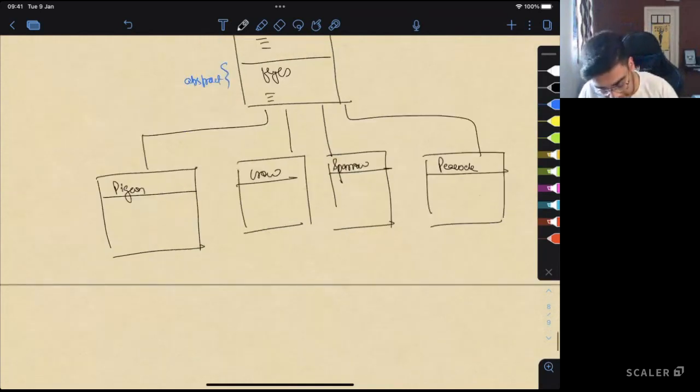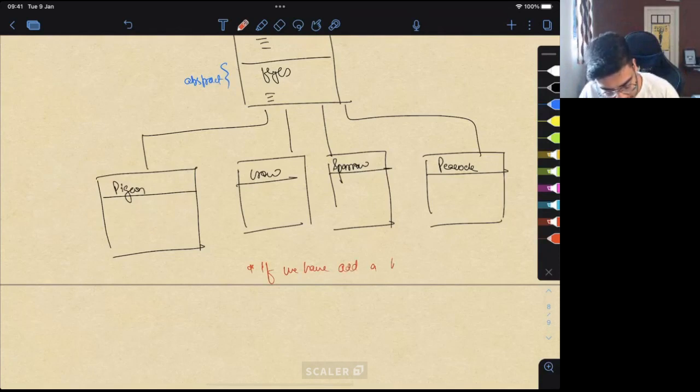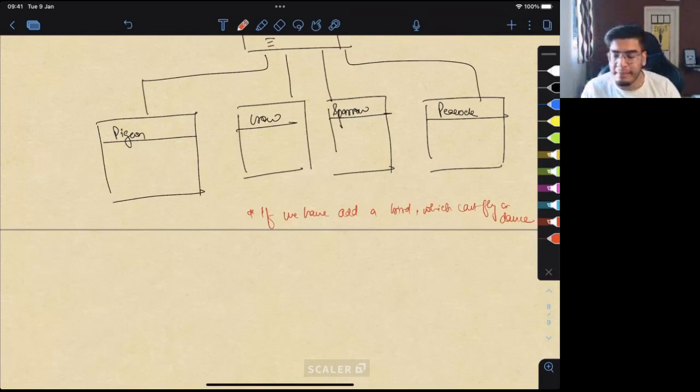But the problem was, if we have to add a bird, let's say, which can't fly or dance, then it becomes problematic, correct? Naveen, fly is a method. Number of wings is an attribute. For an attribute you can put any value, but in a method you cannot keep it empty. If the bird is not flyable, keeping the method empty is not a good idea. It should not have a fly method at all. Make sense?